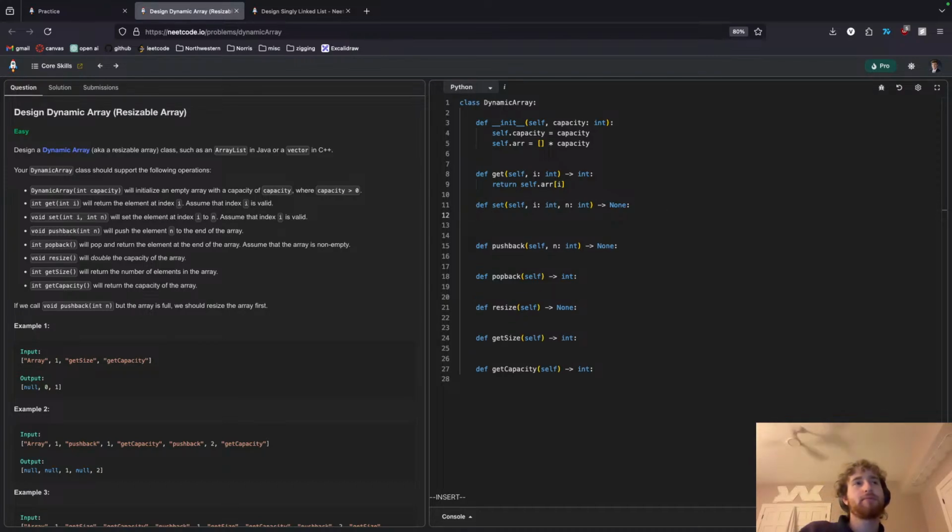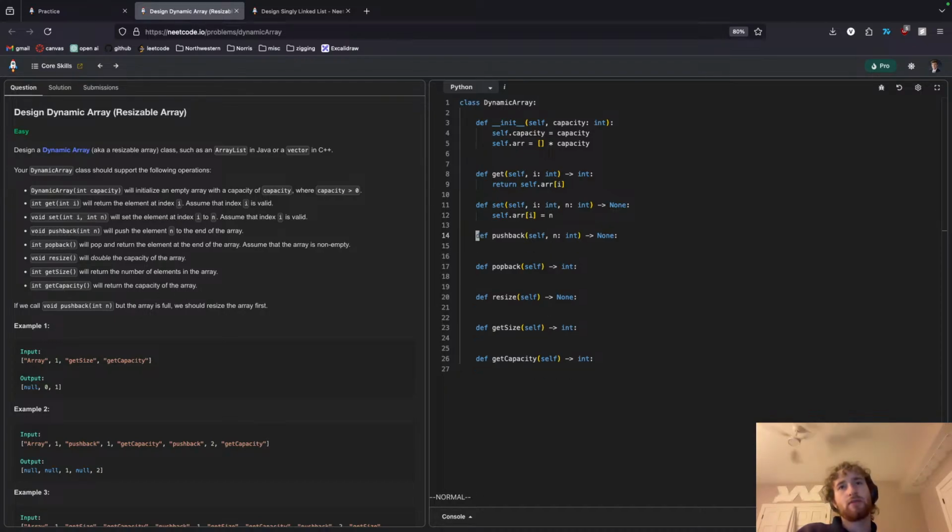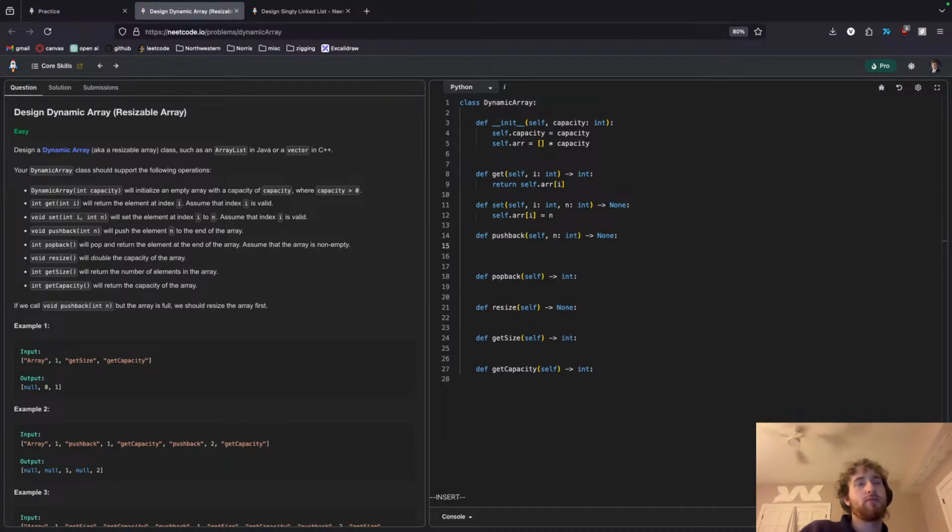So set will set the element at index i to n, assume that index i is valid. Okay. So this is just self.array at i equals n. Push back. We'll push the element to the end of the array. Okay.